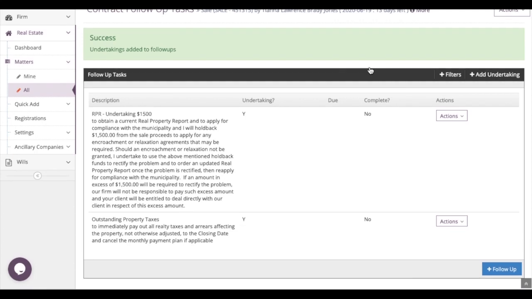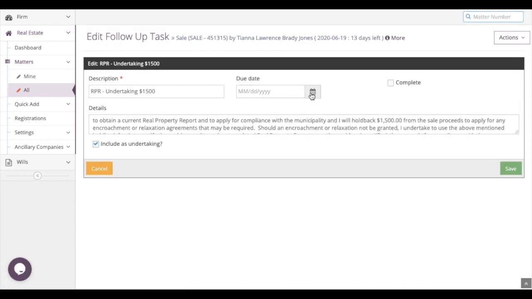To set a due date for the completion of one of these undertakings, click Edit and select the due date, and click Save.